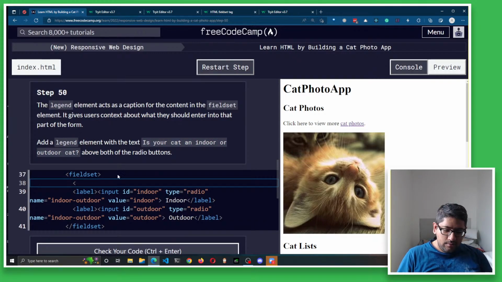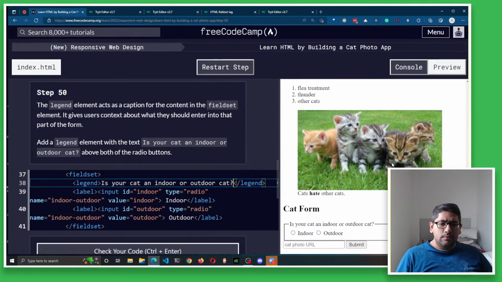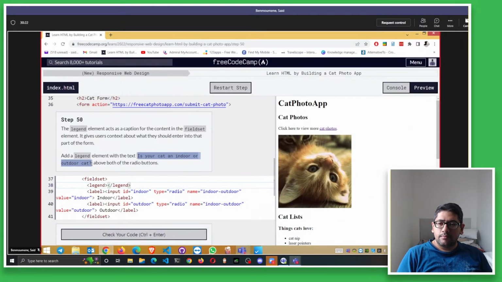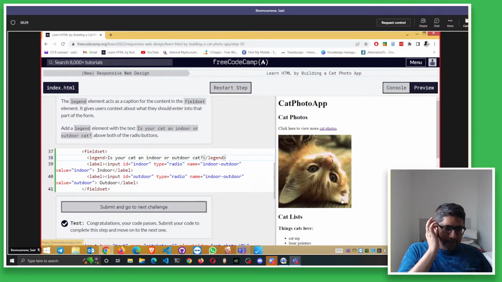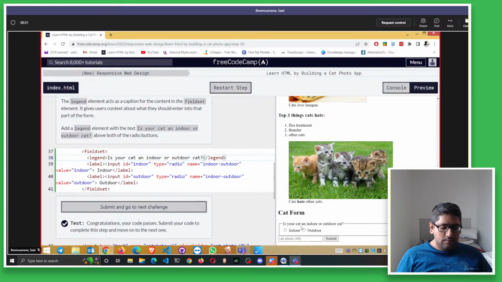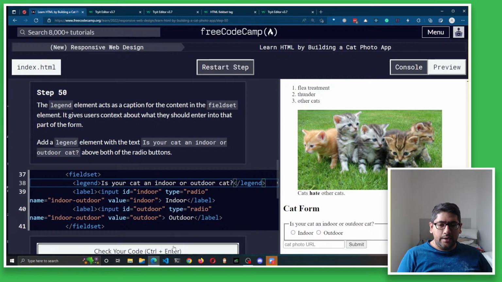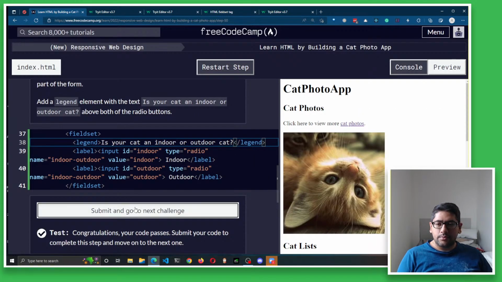So we need a legend, close the legend. See what it looks like on the right side. All good. It asks like a question over there and groups the options together.